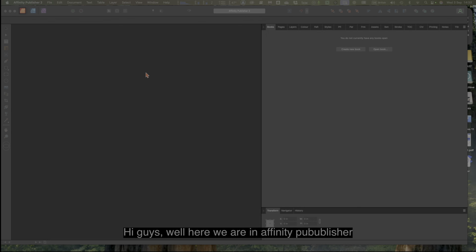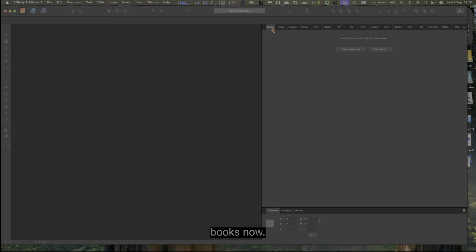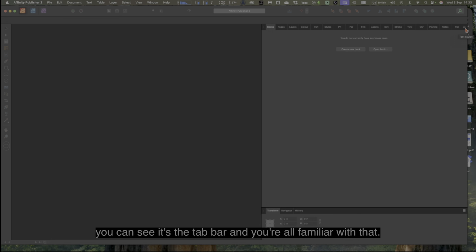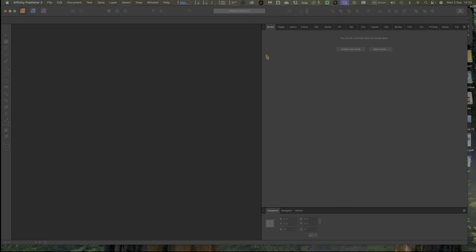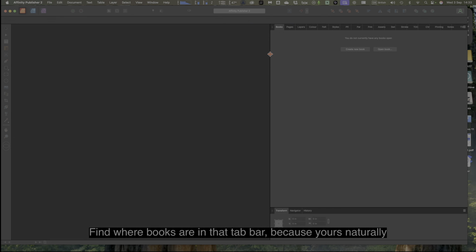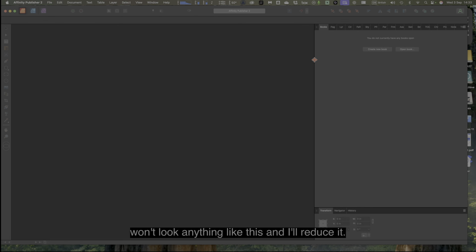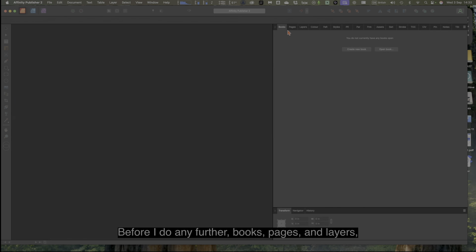Hi guys, well here we are in Affinity Publisher version 2 and I'm going to show you how to use books. Now I've got that expanded so that you can see the tab bar and you're all familiar with that. Find where books are in that tab bar because yours naturally won't look anything like this, and I'll reduce it. Before I go any further, books, pages and layers, they're the things I'm using most at the moment.